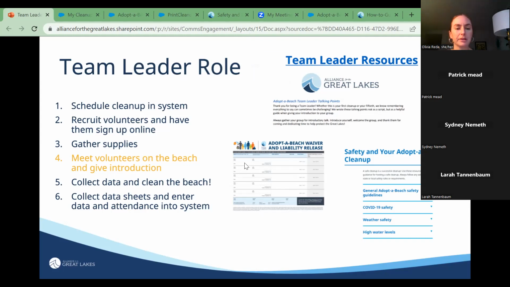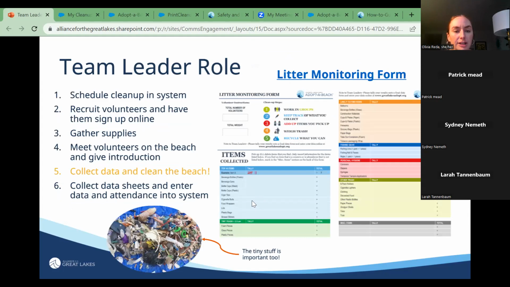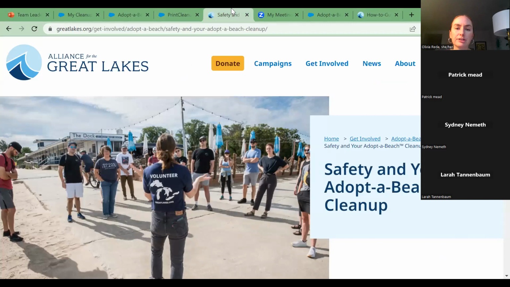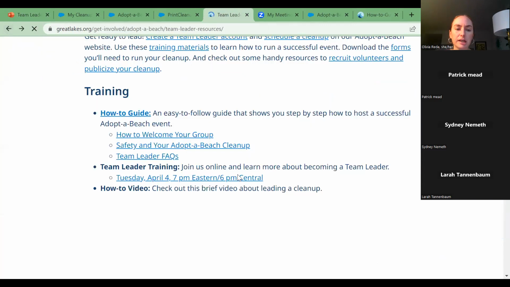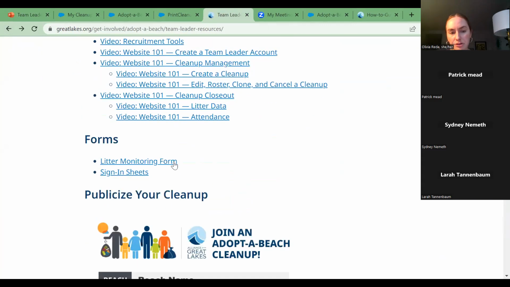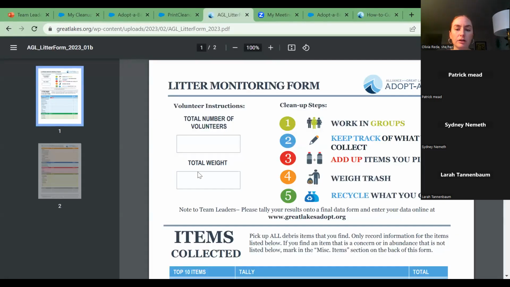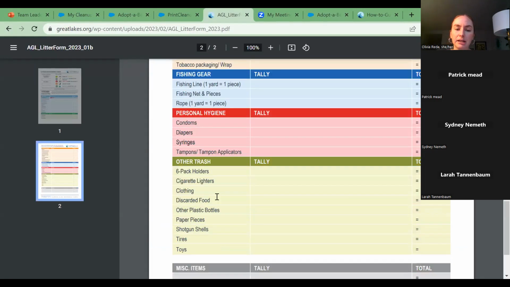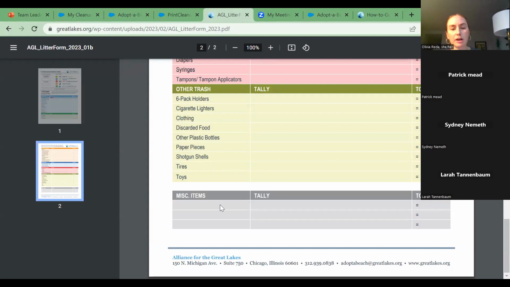Okay, great. So moving into the data collection process, I'm going to go ahead at this point and show you the litter monitoring form, so you know what that looks like. I know we've talked about it a bunch, but here's the form itself. Here's the front. There's a front and back side. If we send them to you, they're always printed front and back.